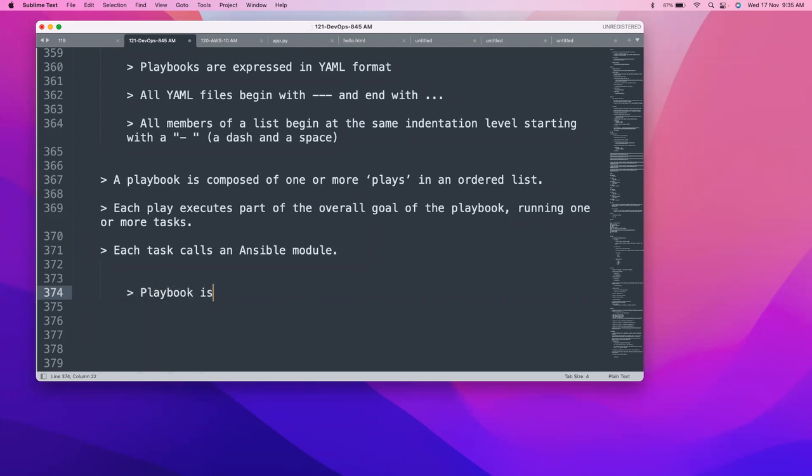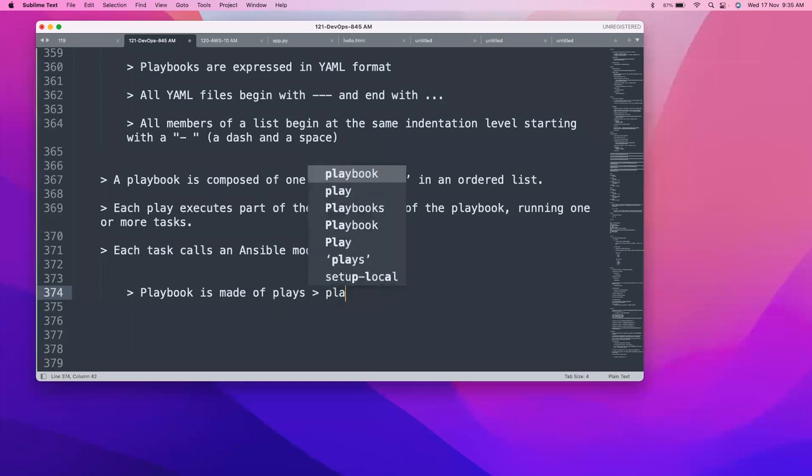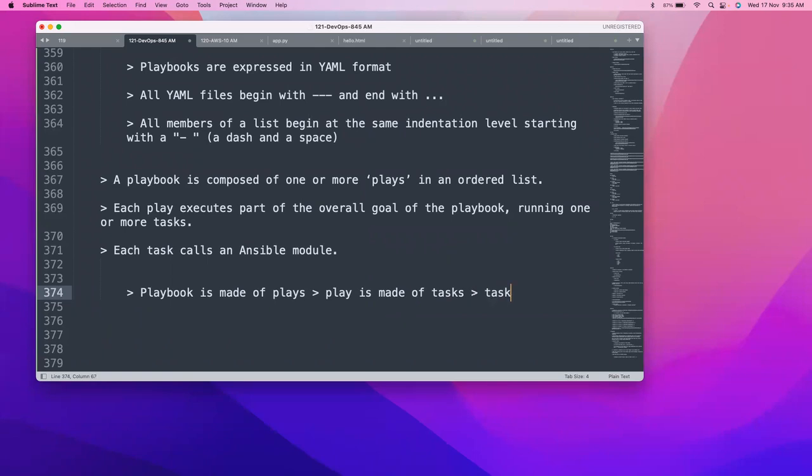Playbook is made of plays. Play is made of tasks. Task has a module. So this is the structure you need to remember. Now let me put it in this way.